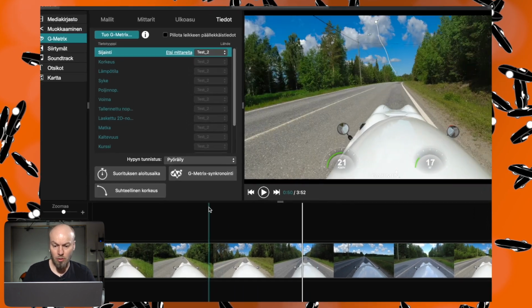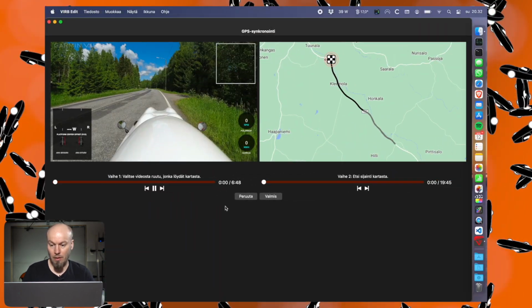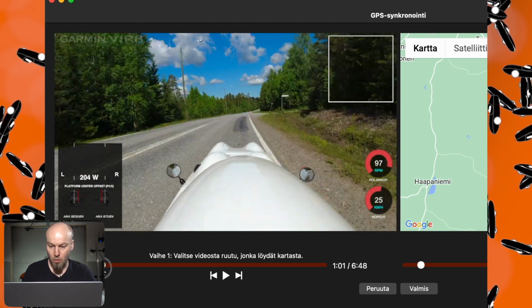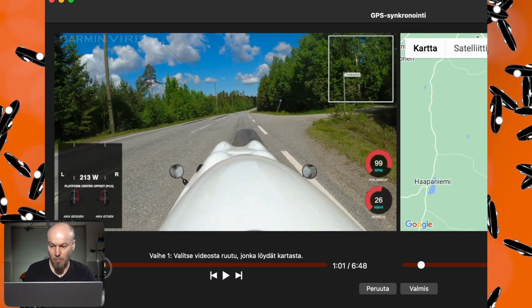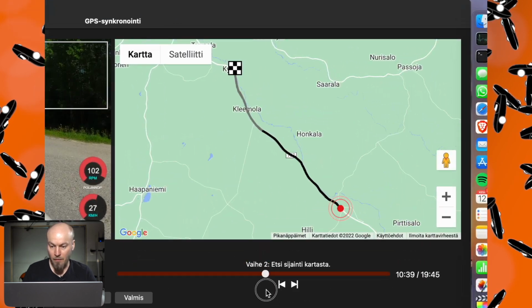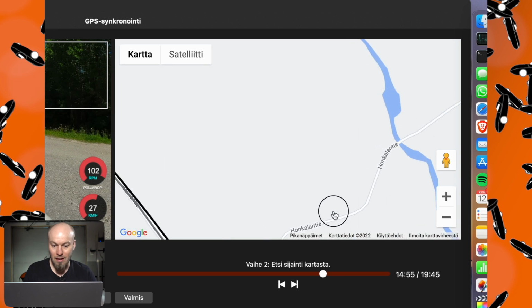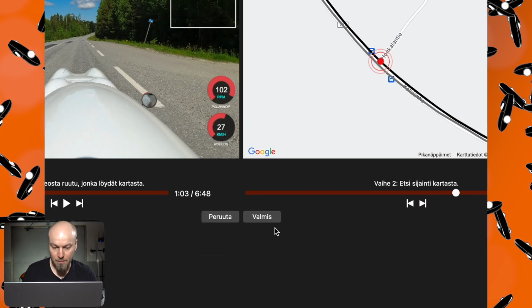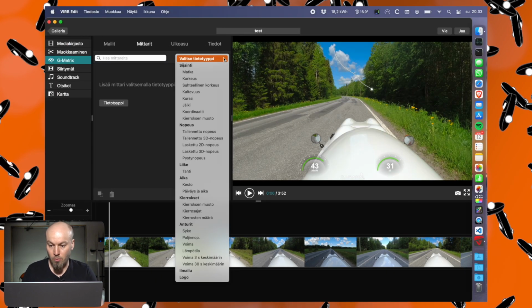So first you have to sync the data to the video with this sync option available here. Let's find a spot from the video which I can find from the map. So here's this intersection. Let's try to place the camera in the middle of that intersection, like this. Then from the map window, let's find the same intersection and let's place the red dot in the middle of it, like this. So now it's synced.